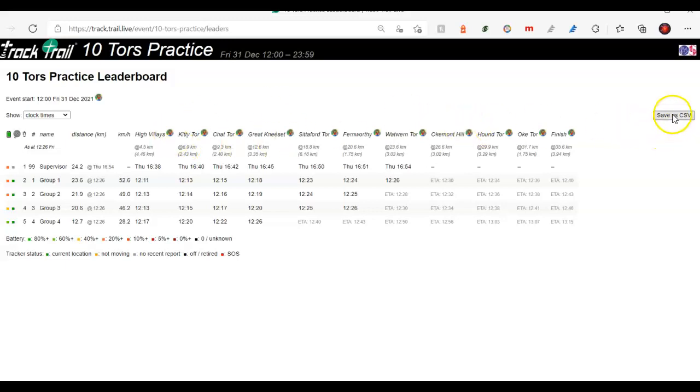You can also download this information into a spreadsheet. So it exports it as a comma separated value file, which will open up in Excel. So you could export all of this information out into your spreadsheet.